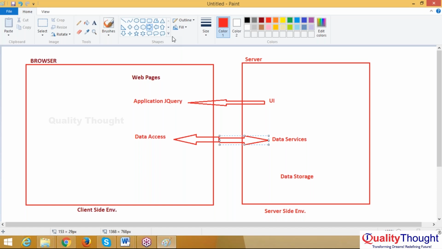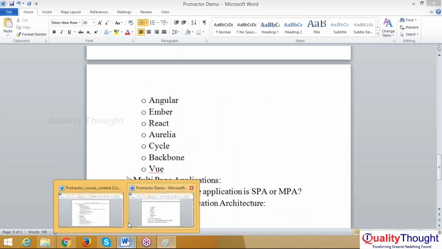Multiple page applications are different things where we are going to access it in a different format. Everything will be in a separate web page format. For every action, a separate web page will be created. We need to automate every web page by using Protractor, everything. So that is the difference between single page applications and multiple page applications.